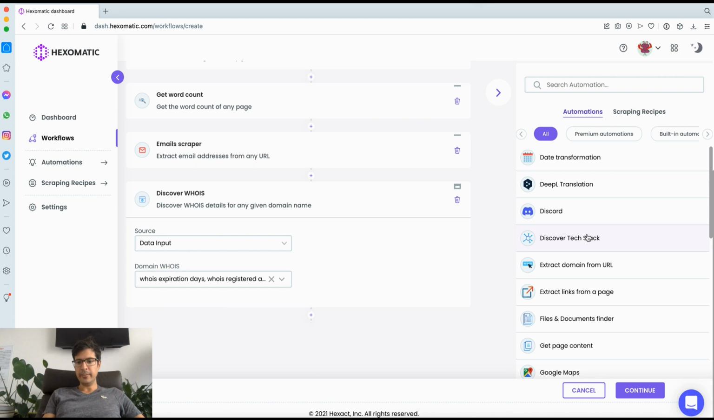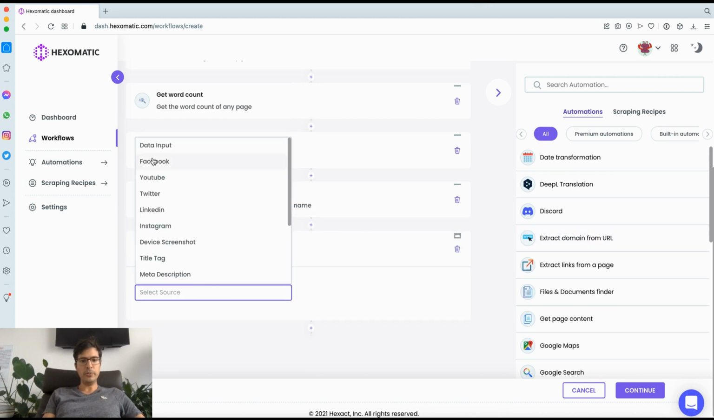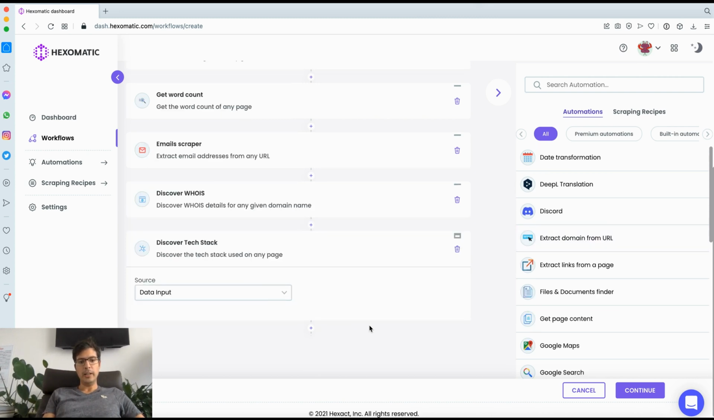You could get their tech stack. What this will do is look for any third-party libraries or apps which are used on the website. You can use this as well for outreach. It will let you know, for example, if a website uses a live chat platform, if it uses Google Analytics, if it uses Google tagging, Facebook pixels, etc.